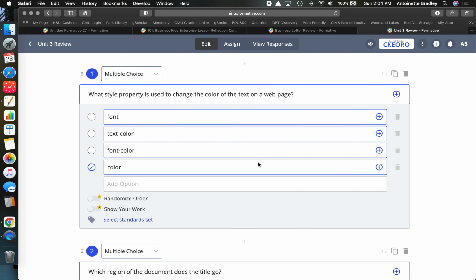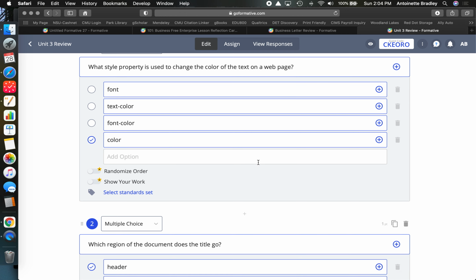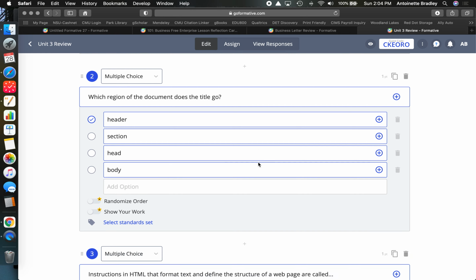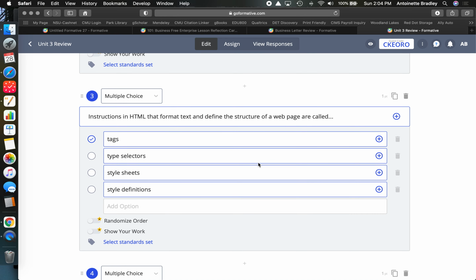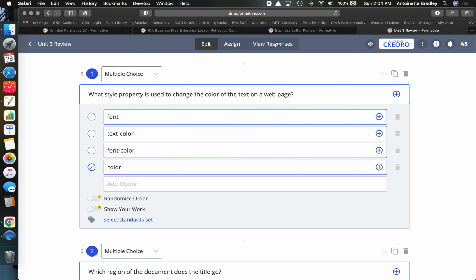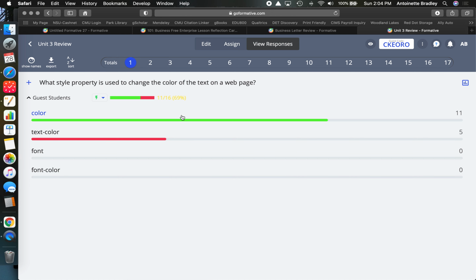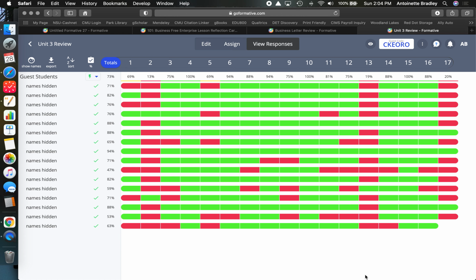Lastly, here's an option that we're used to with multiple choice, where students are able to make their decisions based on a quiz. And again, I can see how things are going and how they're doing with those questions as well here.